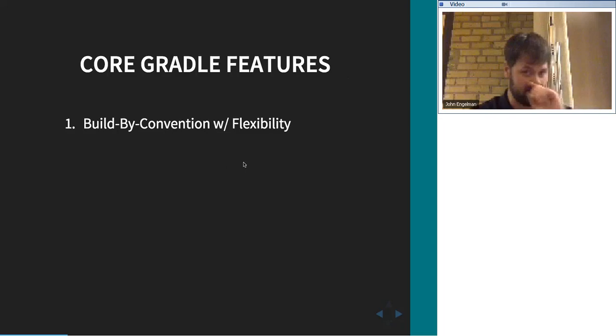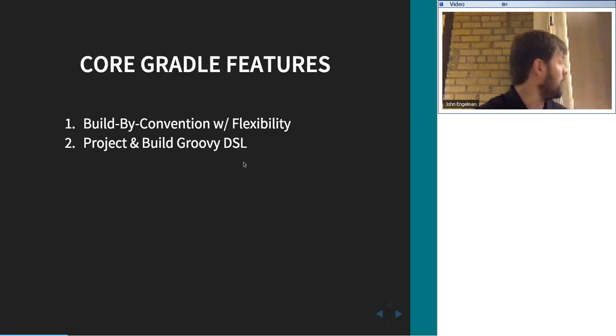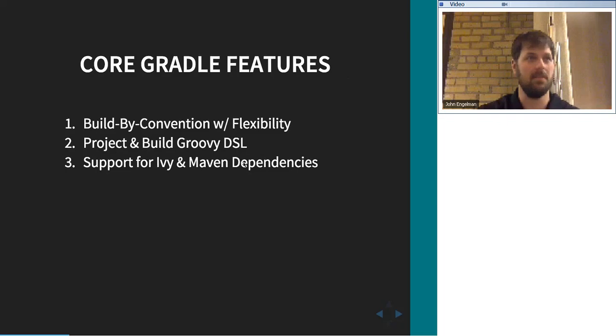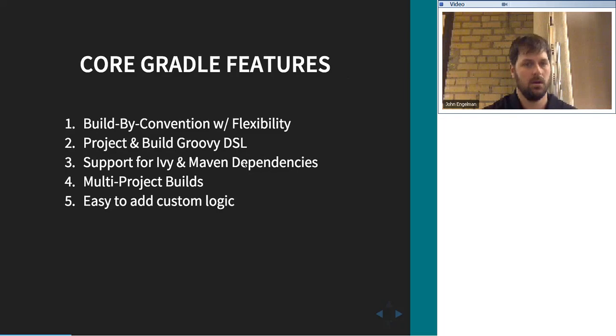Some of the core Gradle features, again, build by convention with flexibility. It uses a Groovy DSL to describe your build, so no more XML. It supports both Ivy and Maven dependency resolution. It allows for multi-project builds where you have a single build that contains a bunch of children, and those children can contain children and so on. It's very easy to add custom logic to a Gradle build. Because the DSL is a Groovy DSL, it means you can write arbitrary Groovy code inside of your build definition. So you can loop over things or dynamically create tasks based on content within your project directory, things like that. And you don't have to extend it by authoring a Java plugin and then putting that on the classpath. You can do that. That is the preferred way of adding plugins to Gradle, but you also can script it right into there.